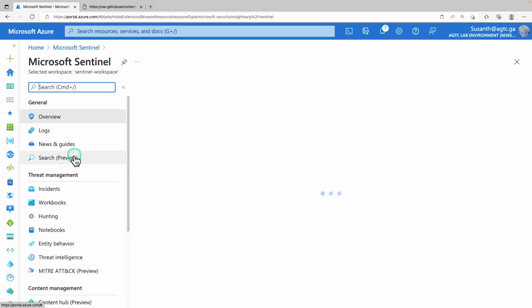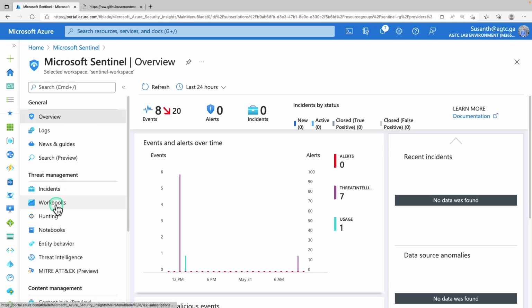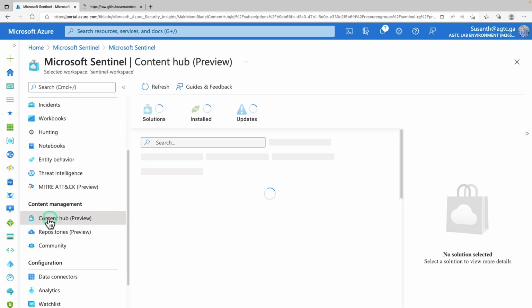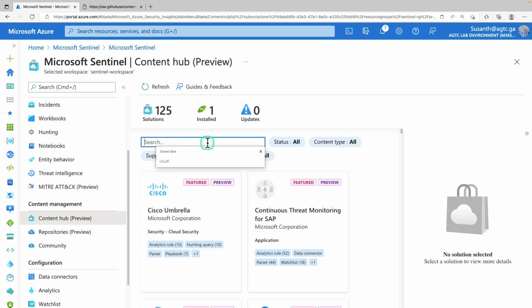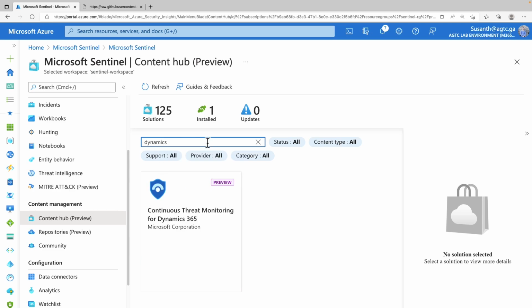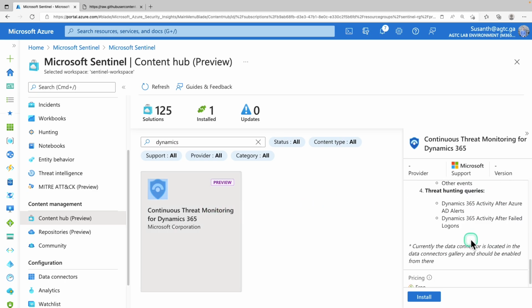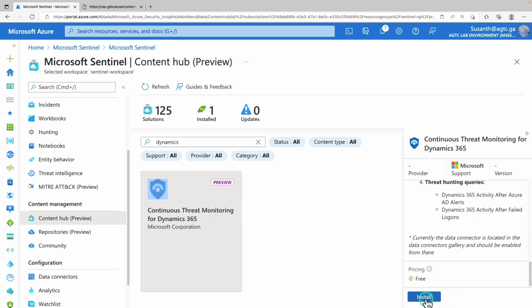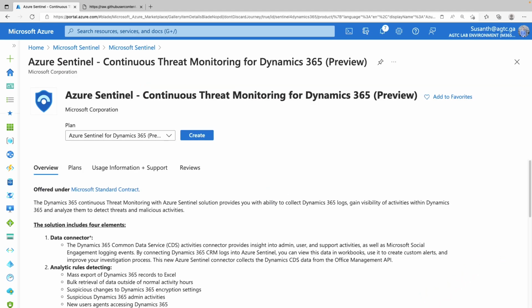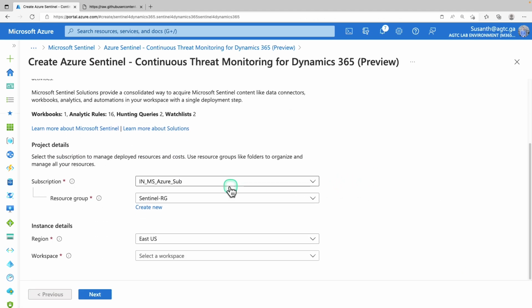So to deploy a new solution, I'm going to go back to Microsoft Sentinel, scroll down till you find the Content Hub. And here I'm going to search for a new solution for Dynamics. Select the solution. This solution is known as Continuous Threat Monitoring for Dynamics 365. After reading the necessary information, click on Install. To include this solution, click on Create. So to deploy it, make sure you select the right subscription. The resource group where you want to deploy it, I'm going to keep it under the Sentinel resource group.